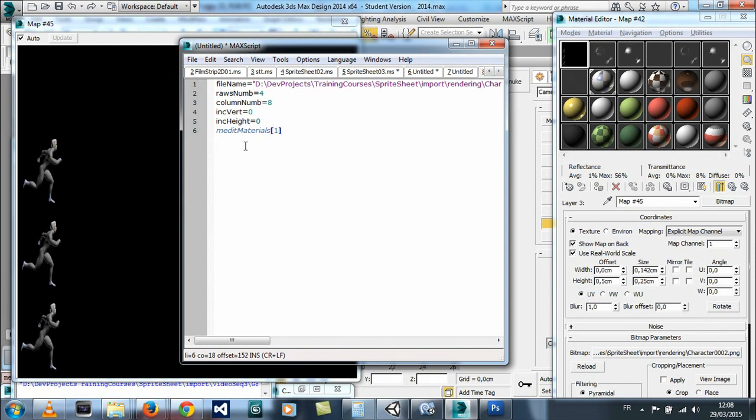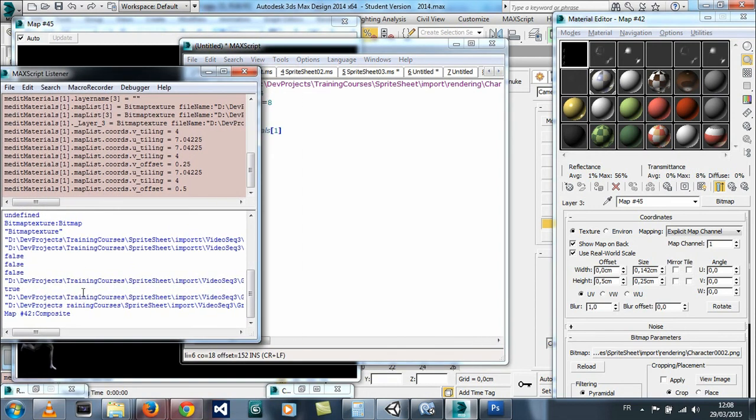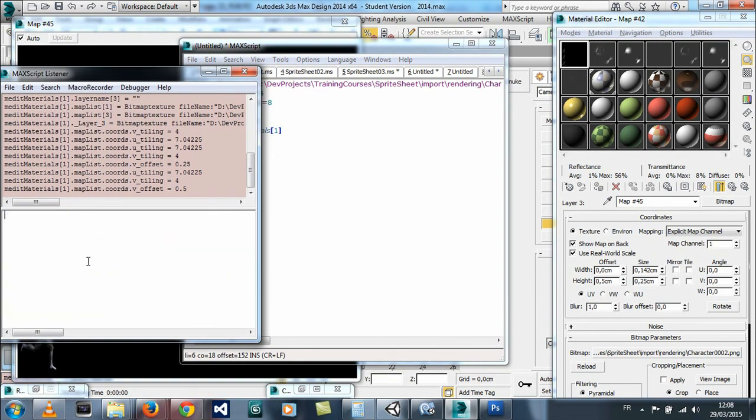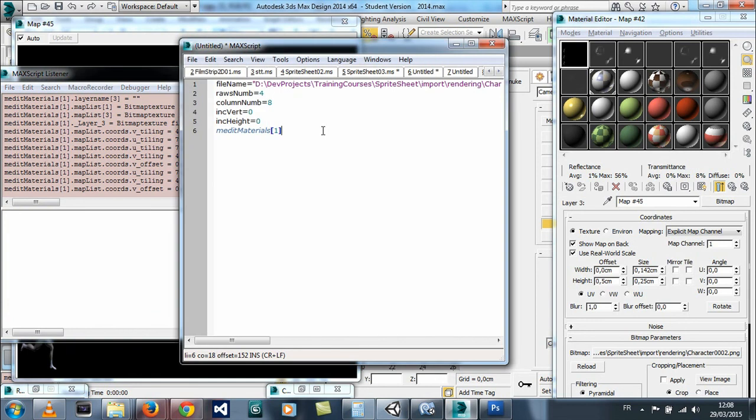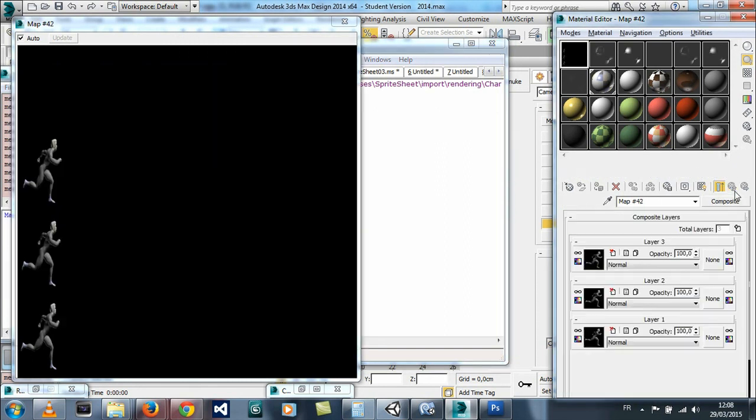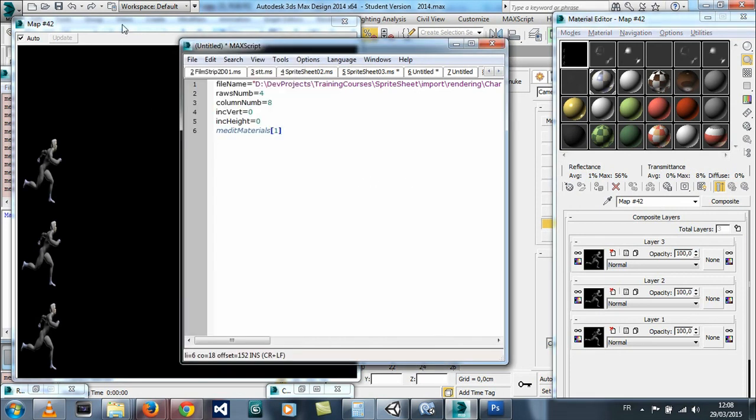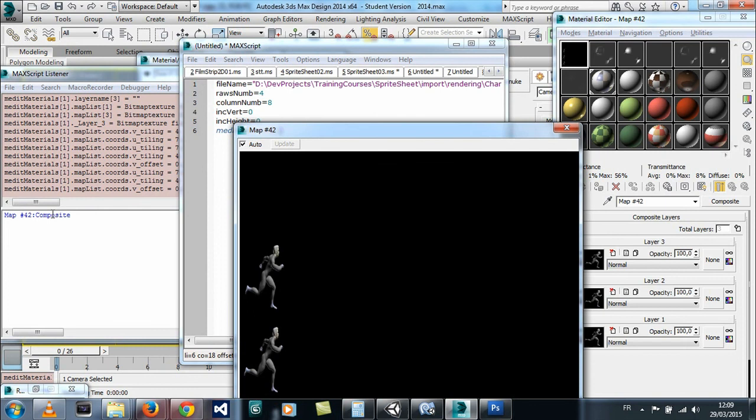If we press Shift Enter in front of this line, we will be executing only this line. So Shift Enter, and you'll see it says, let's clear all this. Let's do again Shift Enter in front of this line. So it says it's a composite, hold on, the same thing. It's map 42, the name map 42, and it's of type composite.